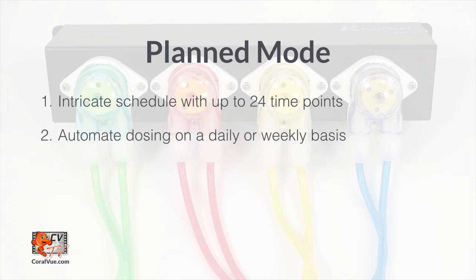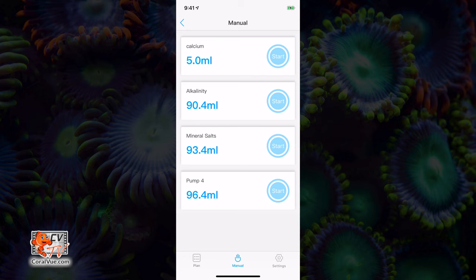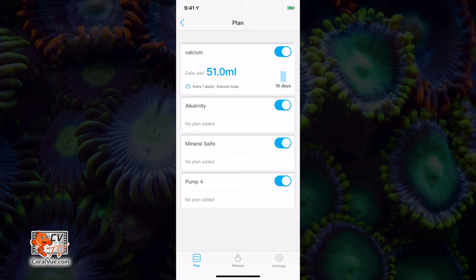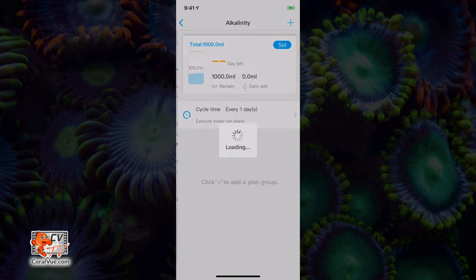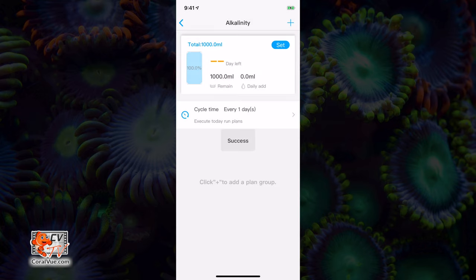The second method is the plan mode. This allows you to create a more intricate schedule of up to 24 different time points on a 24-hour period, or to automate a single dosing on a daily basis at the same time each day. To create a new plan, just tap on plan on the bottom menu and then tap on the pump name you wish to configure. Let's break down the screen and go over what it all means.